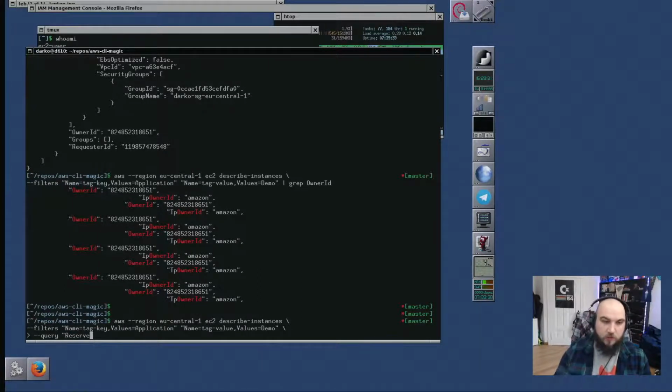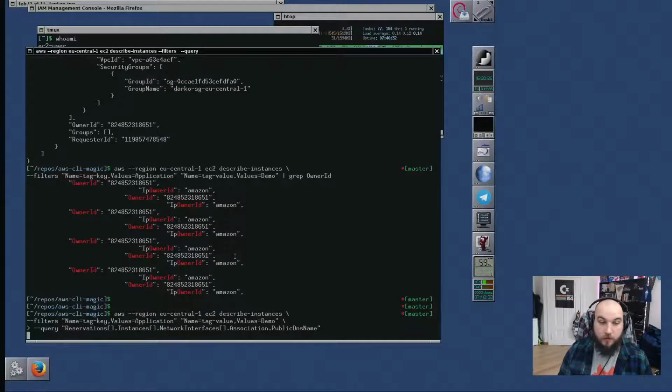So Reservations. Reservation is basically the top level of this object which we receive, right? Reservations, I'll use all of them, and select Instances. In this case, we choose all of them, but we just have one. NetworkInterfaces, like that. Then Association, then PublicDnsName, right? So what this query will do, if I typed it correctly, is spit out the public DNS names of all of these instances which have the tag application with the value of demo, right? So let's see if this works.